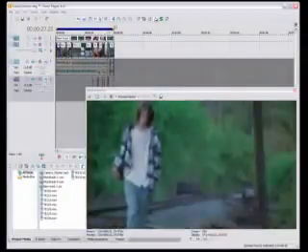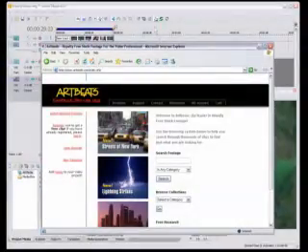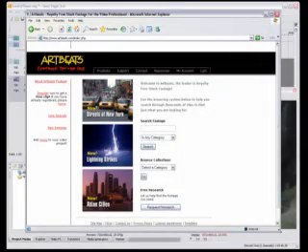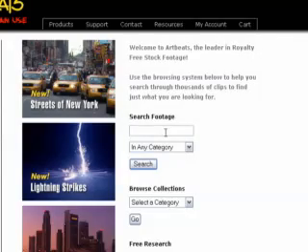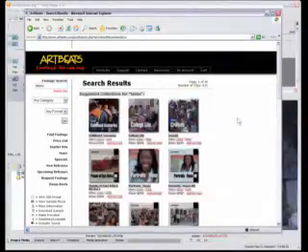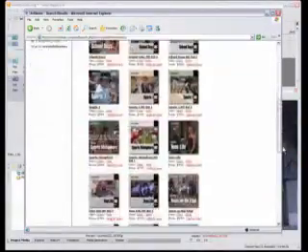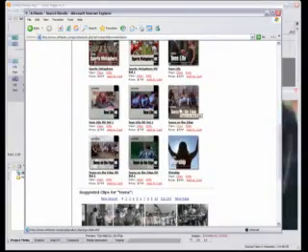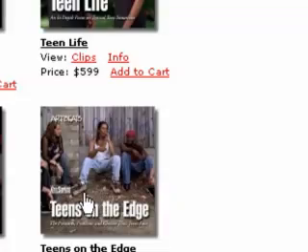The first thing we're going to do is go to the ArtBeats website. And we're going to look for footage that's relevant to the particular project that we want to work in. So let's search our footage for teens. And by clicking in search, it's going to give us a number of different things that contain subject matter related to teens. Well, this is going to be an anti-drug message, and so we're going to come down here and look at Teens on the Edge.